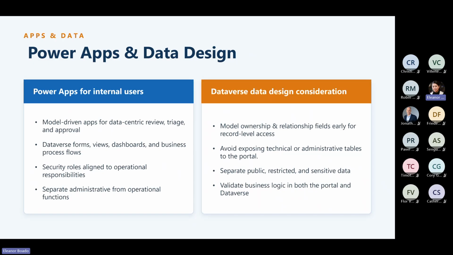We can add business process flow within that Power App or model-driven app, and then users should be assigned Dataverse security roles. So when you create the solution, as I mentioned earlier, you need to define who those business personas are, and then you can direct them to different web roles that you can also assign within the tables or entities within your Dataverse.